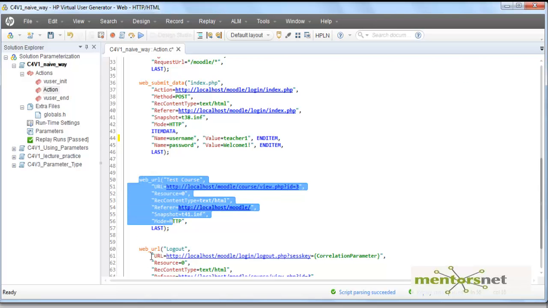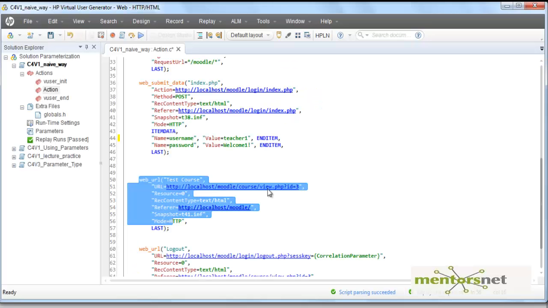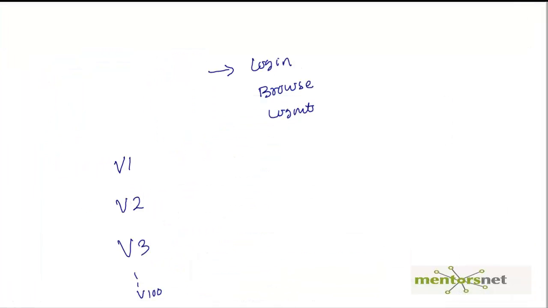So what is the problem in this script? Here is the problem. When I take this script to the controller and I want to run different users, say I want to simulate V1, V2, V3 up to V100, what this script is going to do is always log in as teacher1 with welcome1. And the second user is going to log in the same way. So this is not the expected way to test it.